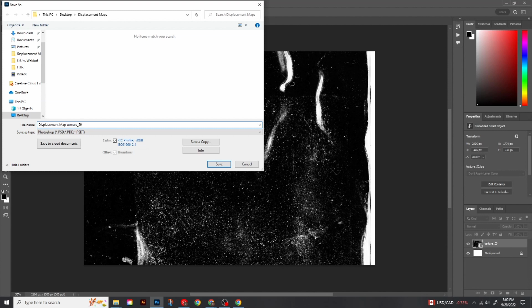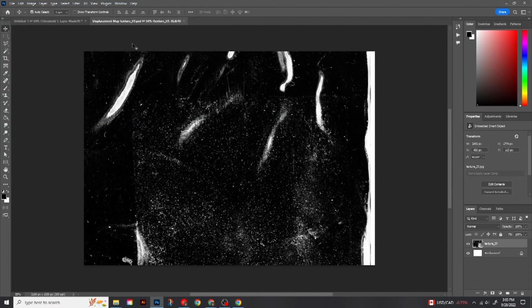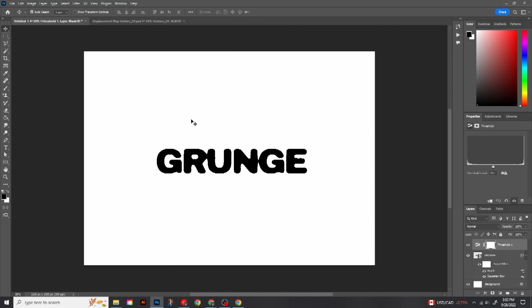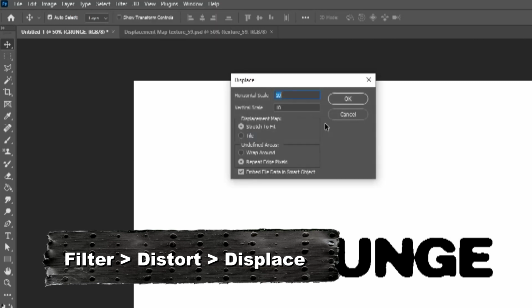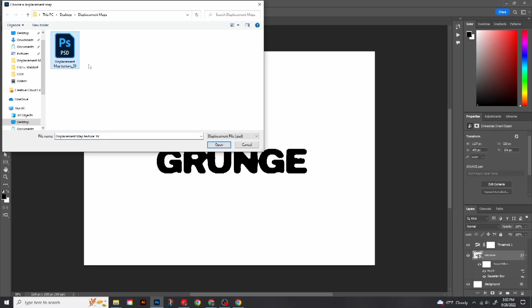Now we can hop back into that original text file. And then let's select our text layer. We're going to go to Filter, Distort, Displace. And then we're going to find our file that we just saved. This is going to be our displacement map.